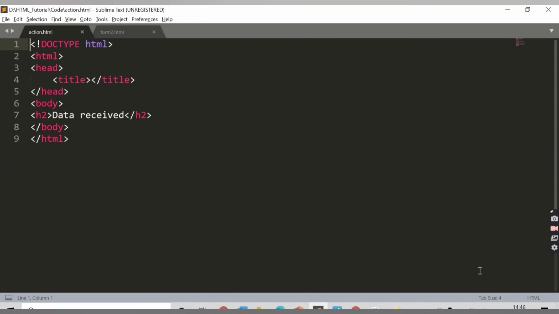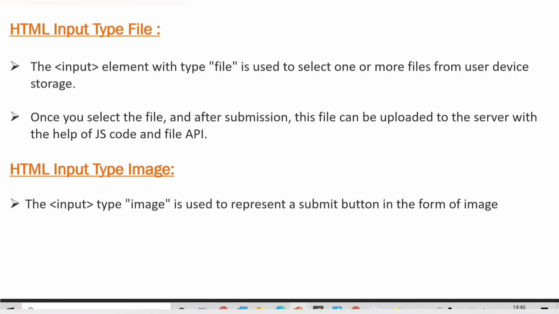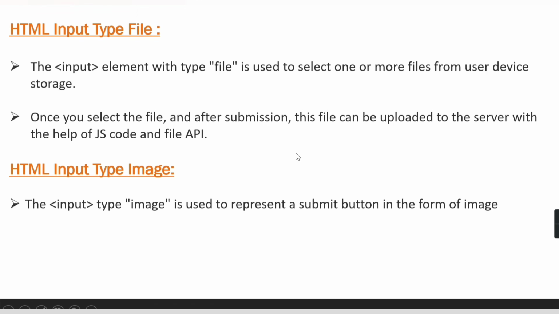So that was the topics we have considered for this video, the two input types, image and file. Other topics will be covered in the next video.